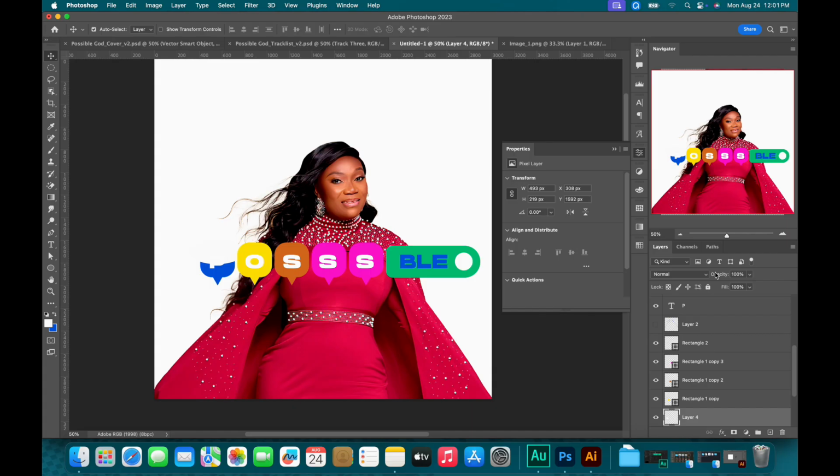V for the move tool. Command Option G or Control G to clip mask the newly created application on our rectangle. So just reduce the fill like so, to somewhere here. And add the layer mask.